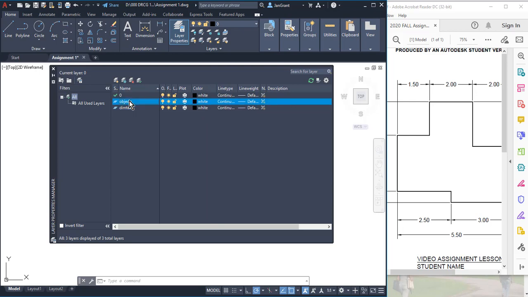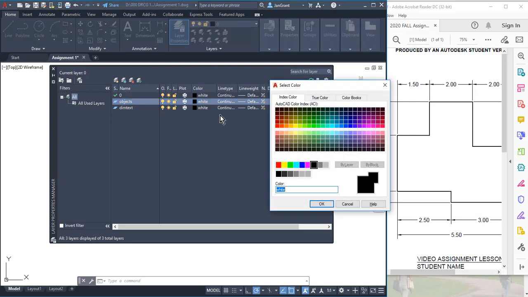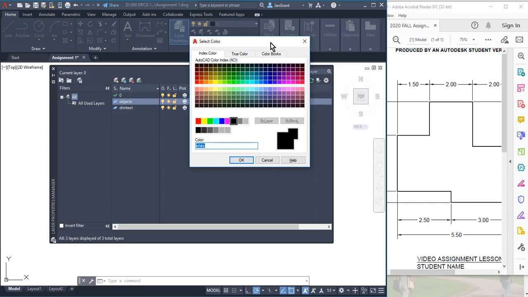So for the objects layer, I just highlighted it by clicking on objects. I'm going to click on the word white. We have 256 colors, I believe, and more. We could use any of these colors, but most companies use, here at the bottom of this color palette, the strip of colors. This is like color 1, 2, 3, 4, the first set of colors right there.